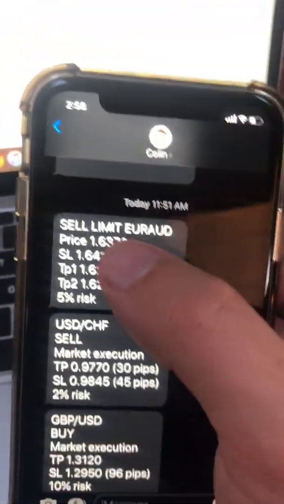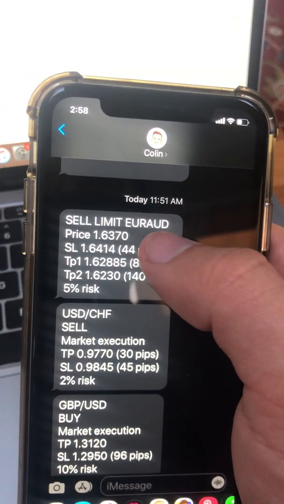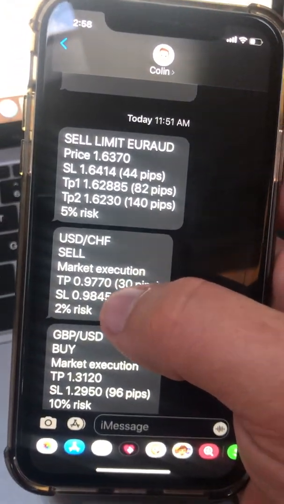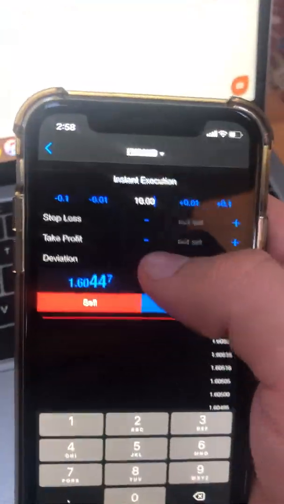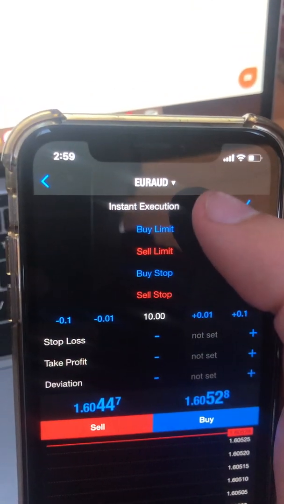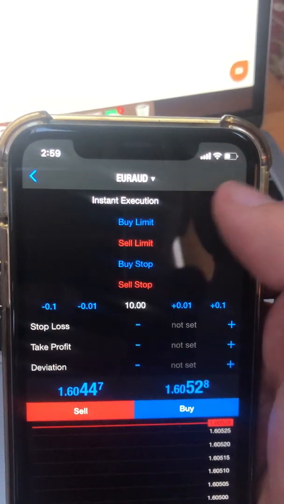And what else do I have? So I also have, this is the other thing, a sell limit, which means there's a couple different ones actually. There's market execution, there's buy market execution, there's sell limit, there's buy limits. Let's go over that real quick. So instant execution, that's just another name for market execution. Market execution and instant execution are the same thing. You don't need to worry about that.